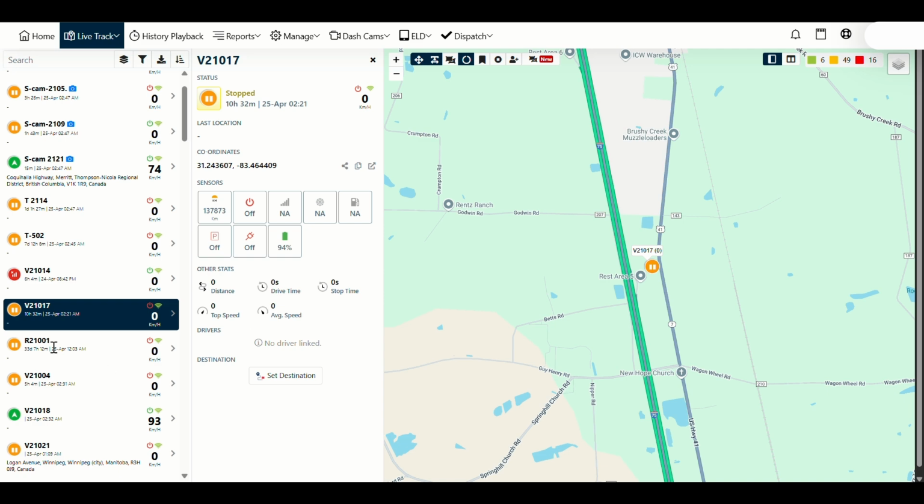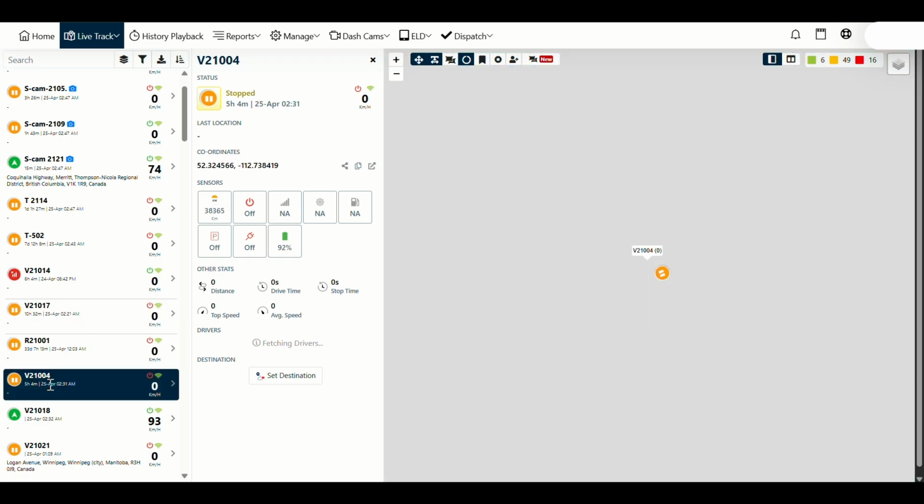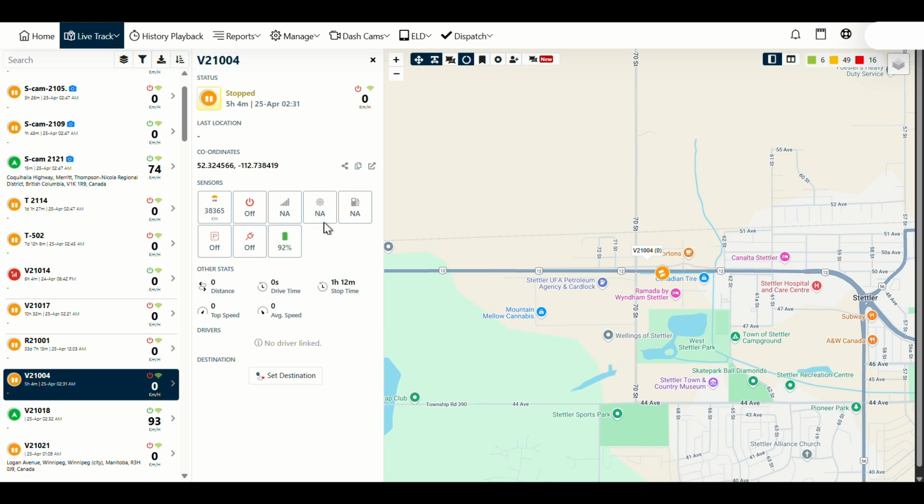The trailer tracker devices show the temperature sensor if it is installed in the unit, and it is shown in this ice crystal icon we have. This shows the temperature value if we have a temperature sensor installed.